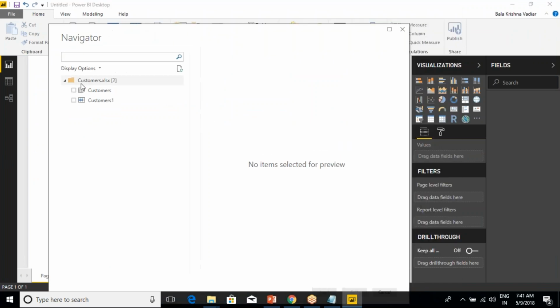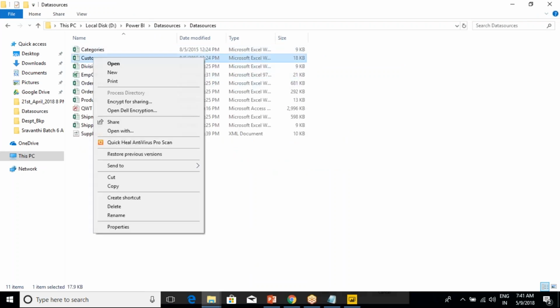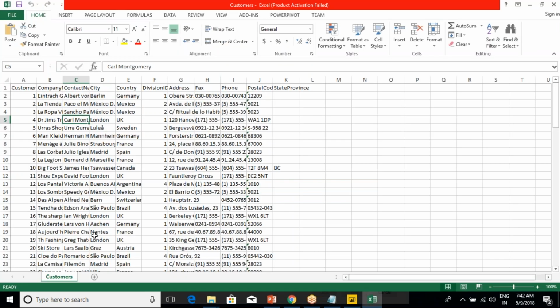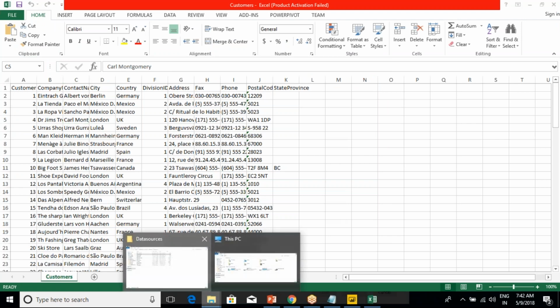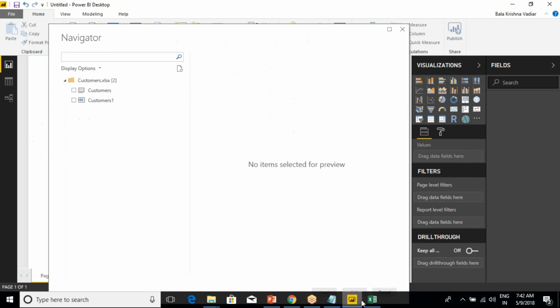Now see this one, under Customers there are Customers and Customer1. So why is it showing two options here? Can we say they are sheet names? Yes or no? For example, in data sources, let me open the same file here. Am I opening the same location? Data sources and Power BI.